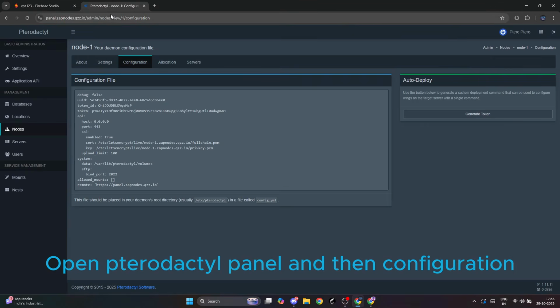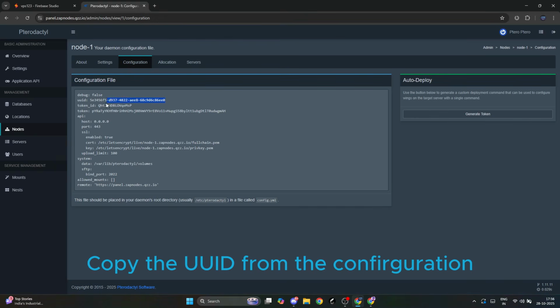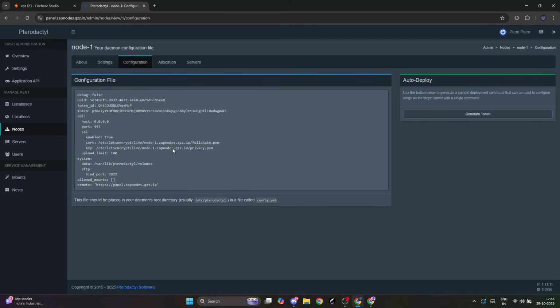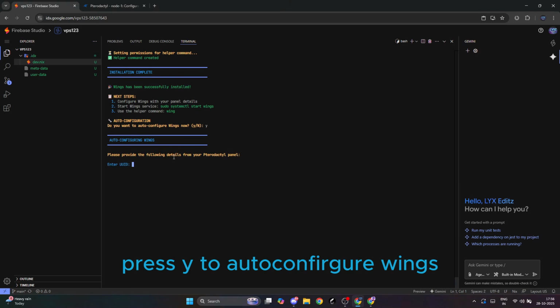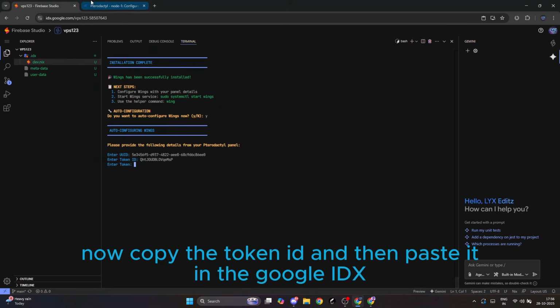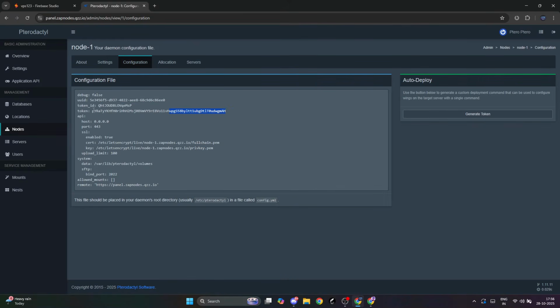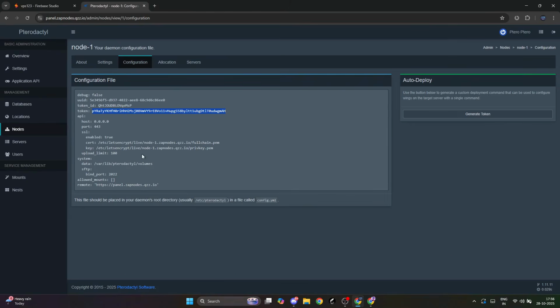Open Pterodactyl Panel and then Configuration. Copy the UID from the configuration. Press Y to auto-configure Wings. Paste the UID you copied. Now copy the token ID and then paste it in the Google IDX. Then copy the token and paste it in the terminal.